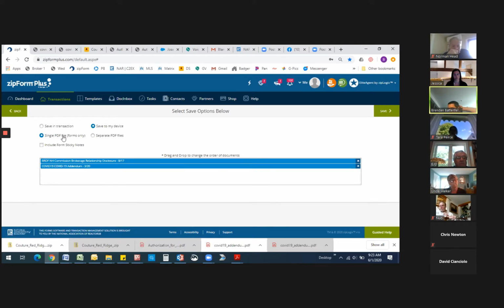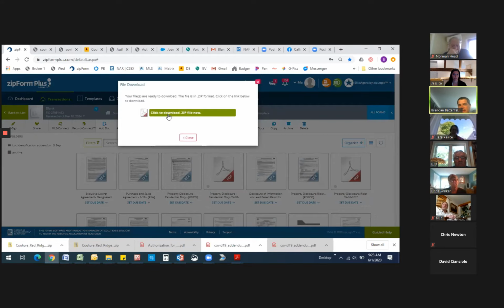Save it as a single PDF, so that's going to combine it all into one piece of paper, which we probably don't want. So save as separate files, okay? I almost consistently save as a PDF, save as separate files, so you can separate them again. You're going to go into save. It's going to pop up and ask you to download them, okay? And there's that zip word.